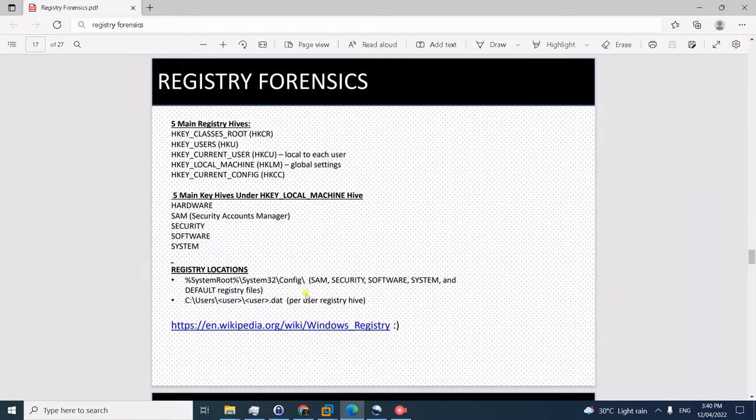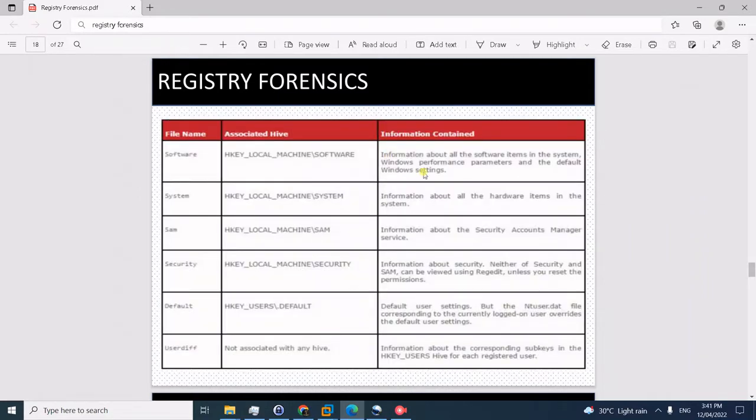And this is the registry location. You have to be familiar with it. Under system root, this is C:\Windows. When you encounter system root, this is actually the C:\Windows\System32\config directory. And the localized or HKEY_CURRENT_USER hive actually falls under C:\Users, then the name of the user, and then the user hive. I'll leave a link here for you if you want further info. These are just some tabulated data regarding those registry hives. See here: software, system, SAM, security, default, user diff.